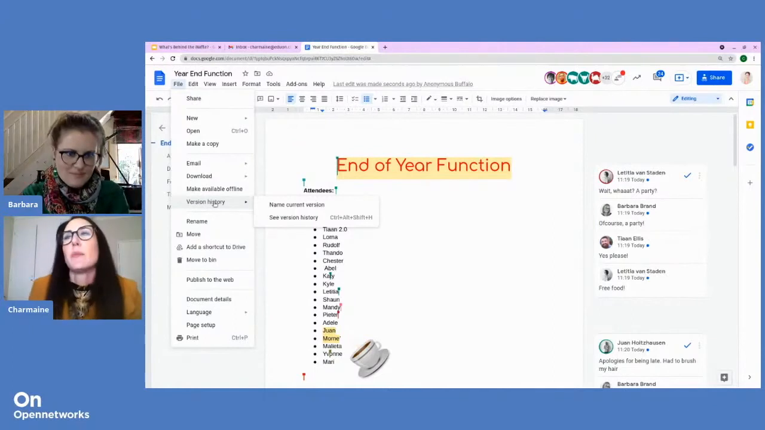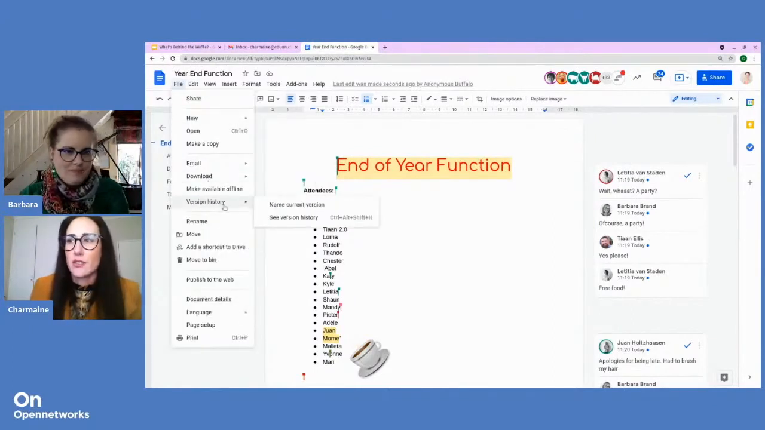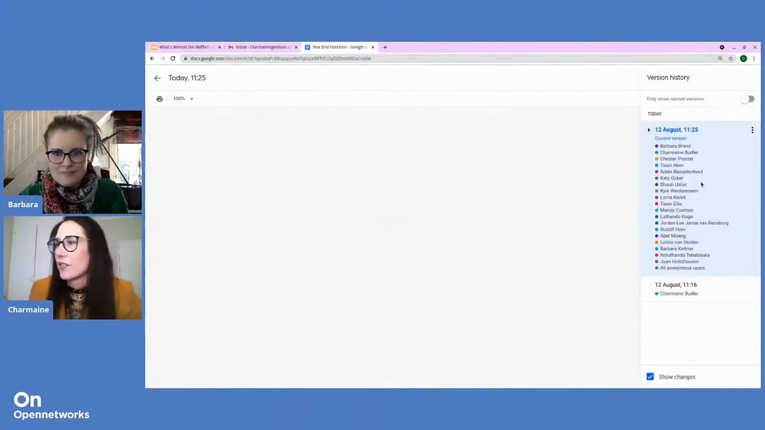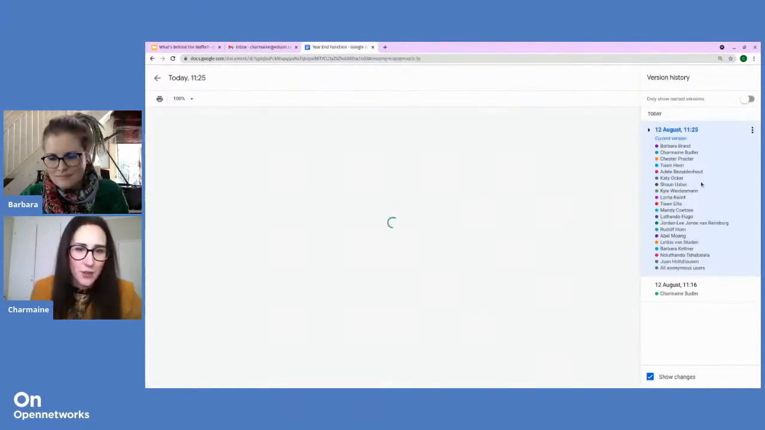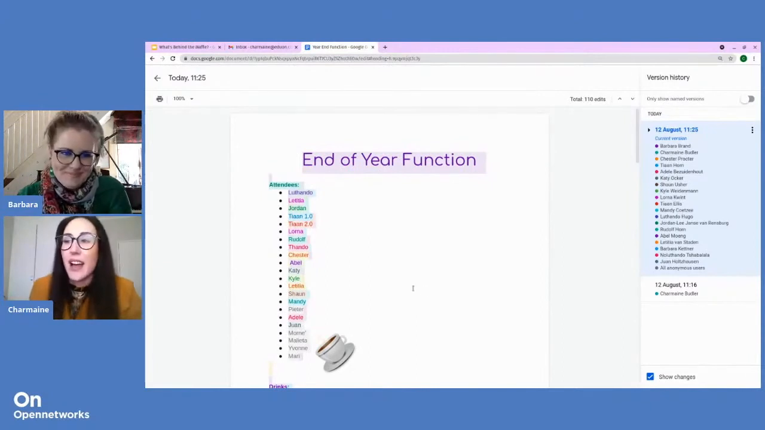But you can go, there are two ways to find it. The one is under File, Version History, or you can just click on Last Edit Made. That little link there takes you to the version history as well. So if you click on that, it actually gives you a preview of everyone who collaborated on this document, color-coded and everything. So this is like an A-type personality joy. You can see who did what and who added what.